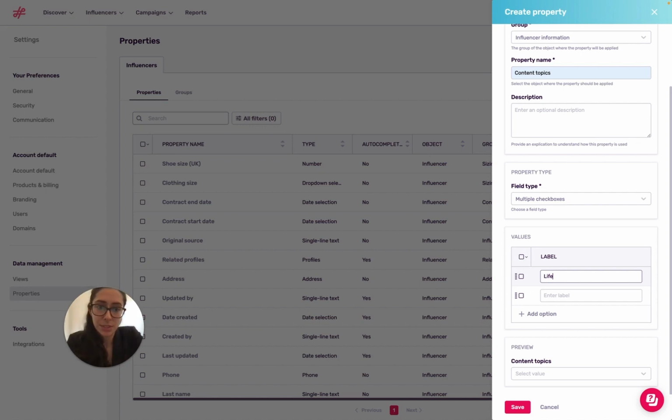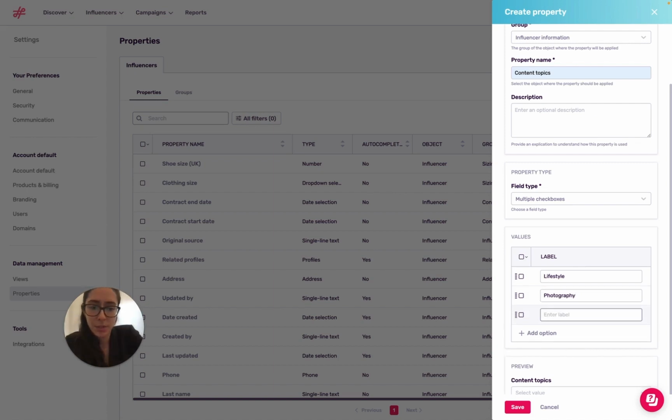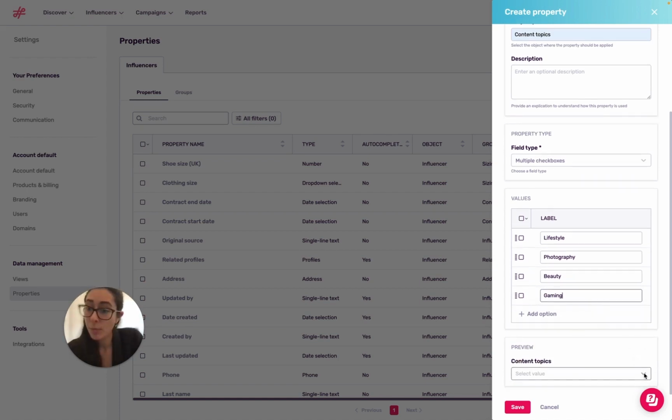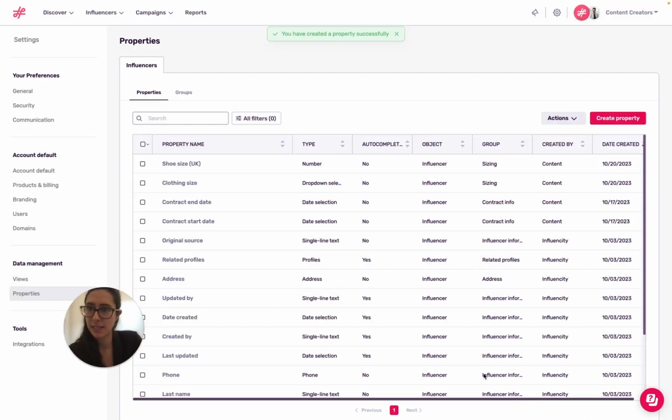So for example, I can put lifestyle as one, photography as another, maybe beauty, and gaming. And then if you look at the preview, what other brand users will see is this kind of drop-down list, and they can choose multiple topics, and these topics will be associated with this influencer. Let's see what this looks like on Natalie's profile.